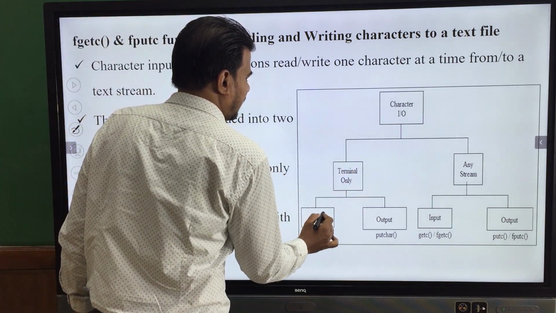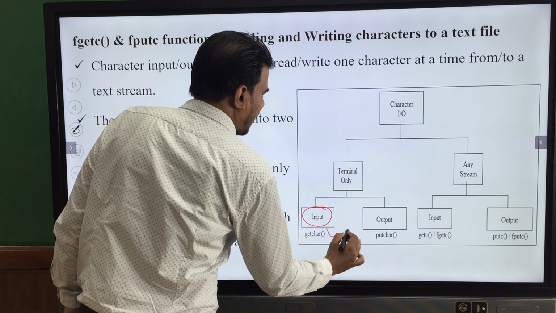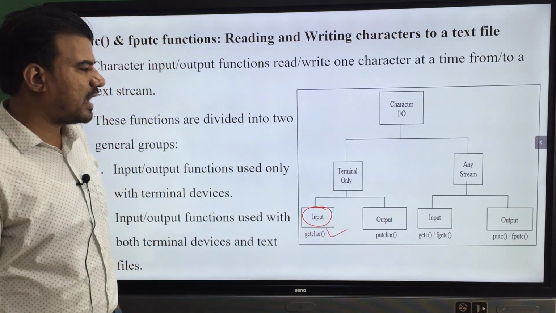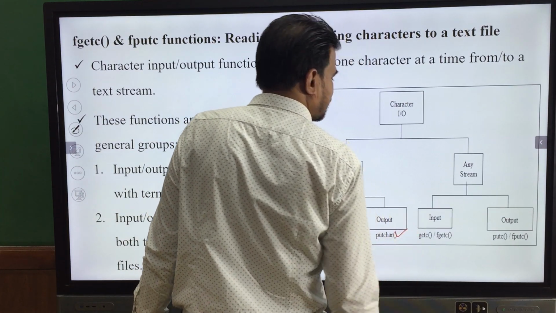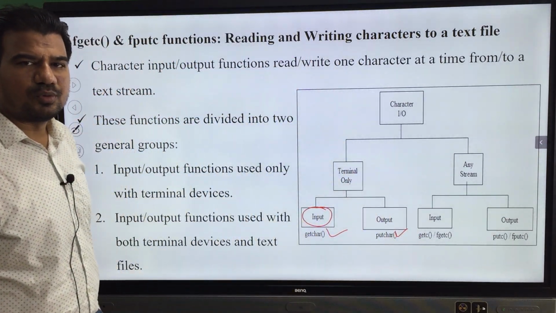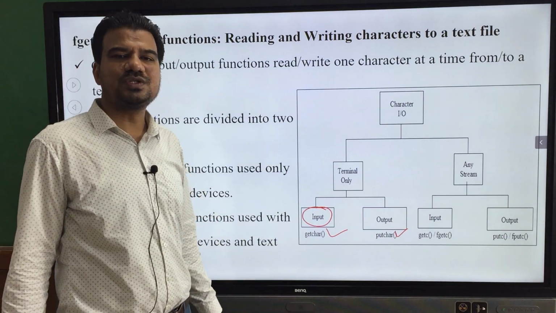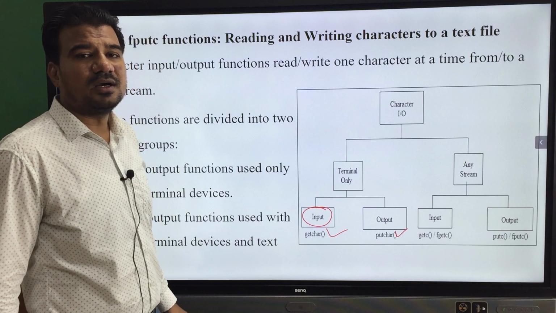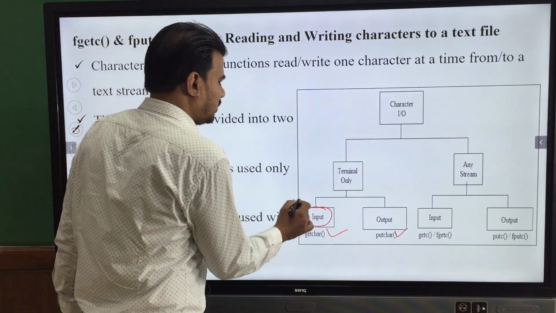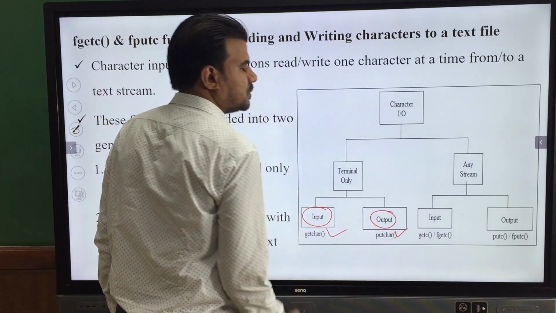For the terminal-only functions, for input we use the getchar function, and for output we use the putchar function. Getchar and putchar, these two functions are used with your terminals. Terminals are nothing but the keyboard and the output screen: for input the keyboard, for output the output screen.